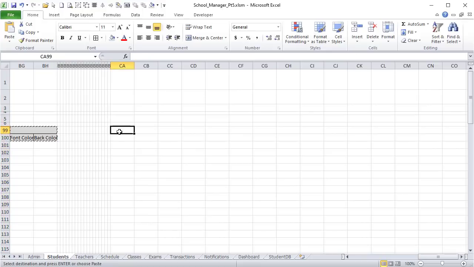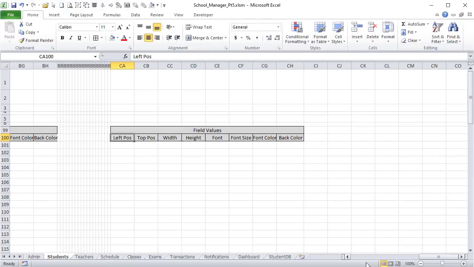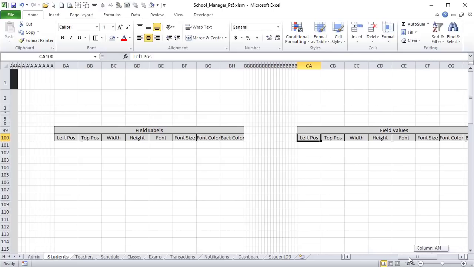Then what I'm going to do is put in CA, but this one is going to be the field values. We're going to do the same thing, simply saving all the information here. So now we know where we're going to save it.